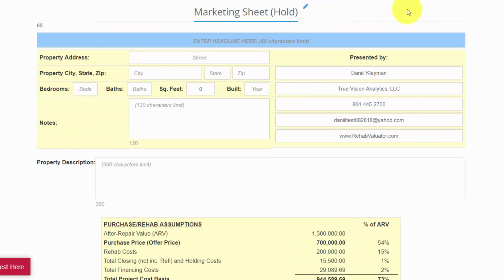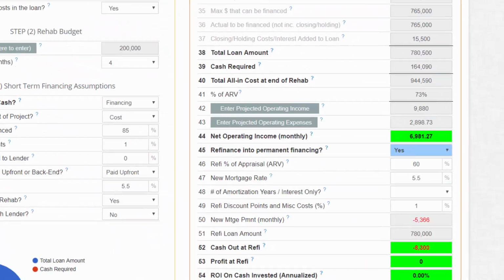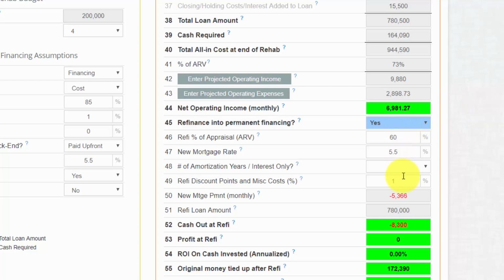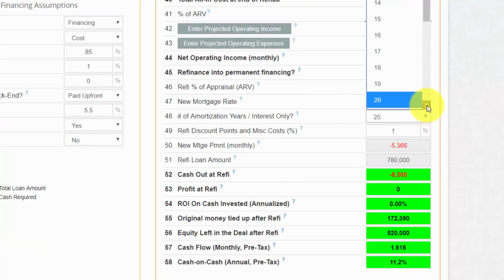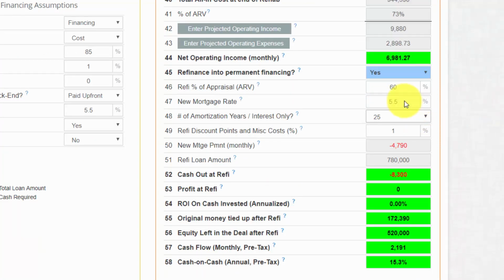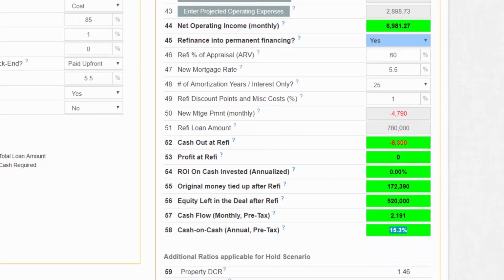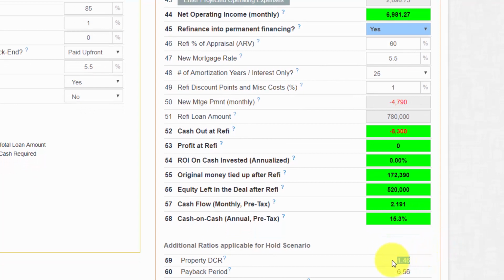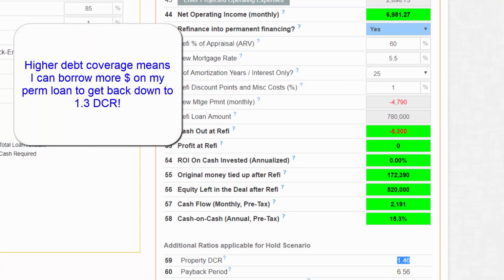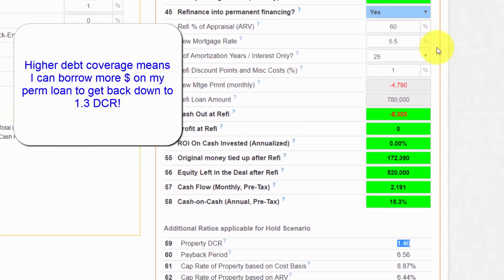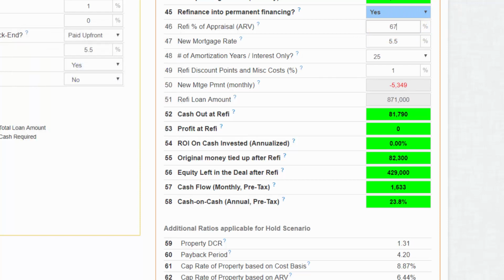Now here's the other thing I could do. For an 8-unit apartment building, I could go to one of my local banks, and instead of 20-year amortization, I could go to 25-year amortization. That changes things significantly in terms of my cash flow. Look at that, my cash flow goes up to $2,200 a month, and that's a 15% cash on cash return. And look what happens to my debt coverage. So if I can get a 25-year amortization loan, I can potentially get a higher loan amount. So let's go from 60 to 65, maybe 67.